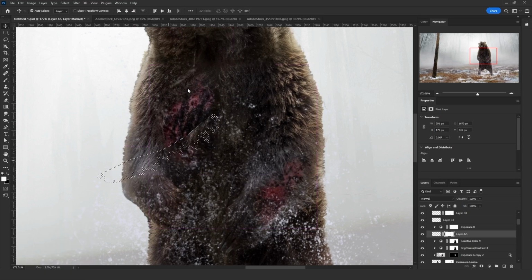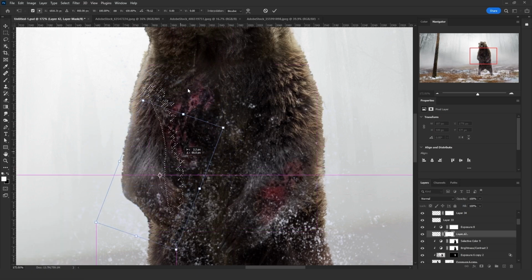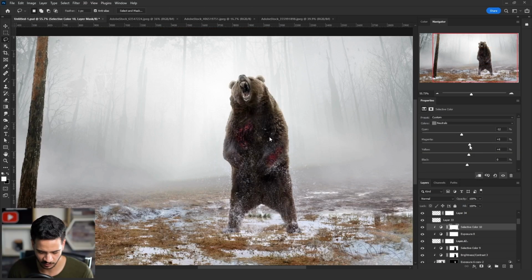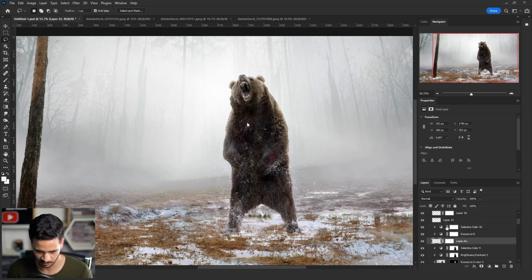Just a quick note: when you use the move tool and you start moving the selection, make sure to keep holding Alt. And then I used Selective Color to change the blood color of the wounds. It wasn't something that I was looking for. I just started to change the colors to see if there's a more realistic color to add to the scene, and I ended up with this one.